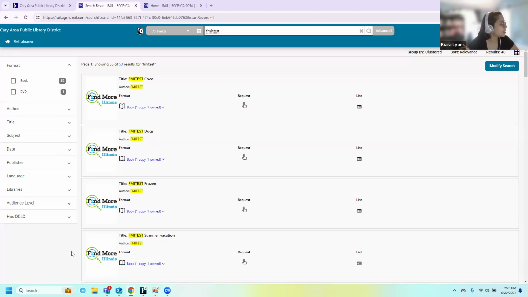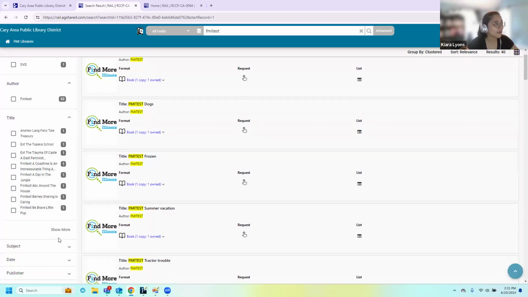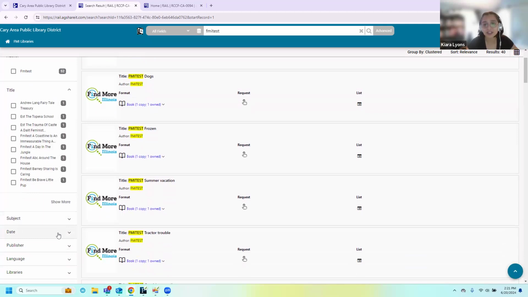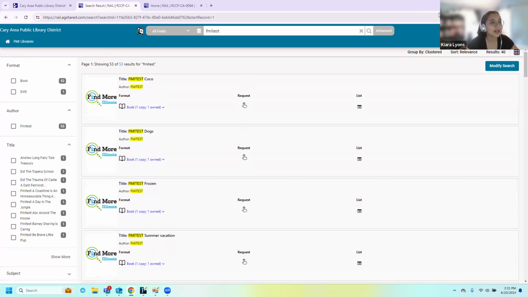On the left, very similar to what we see on the Power Pack, we have some filters. We are able to choose the format, the author, title, just different ways that our patrons can make sure that they're finding the correct item that they're looking for. To the right of our screen, right below that Hello Guest, please log in, we have a few ways that we can choose to view our results.